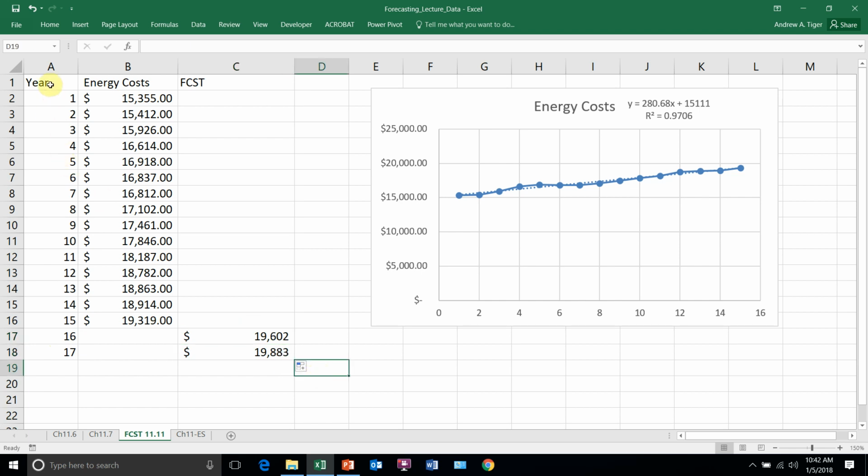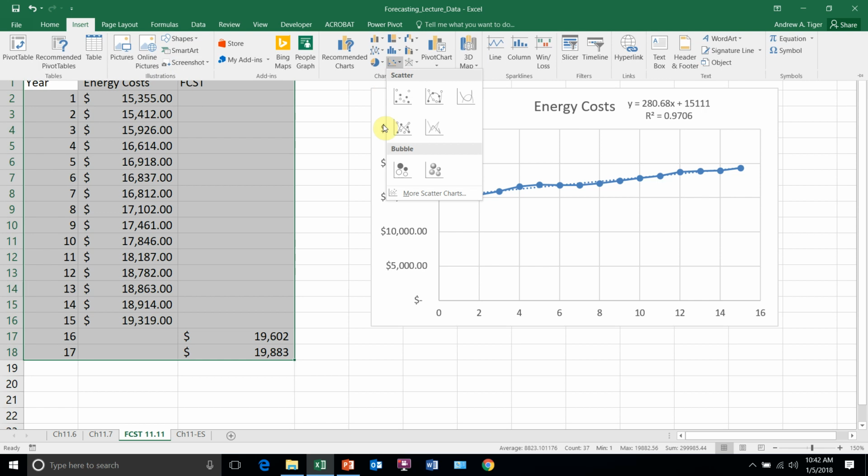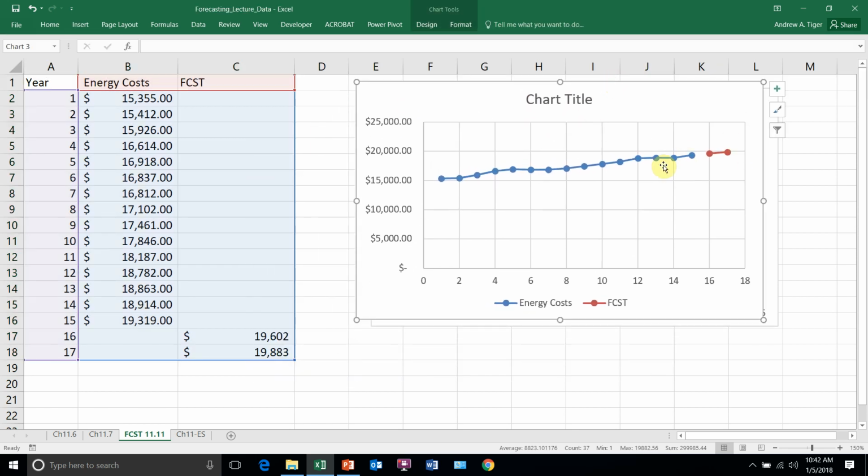And now I'm going to left click in cell A1, and notice what I'm doing. I'm grabbing columns B and C. I'm going to build another scatter plot. And the nice thing about this is that it projects the forecast in a different color because it's in a different column. So that's going in the future.